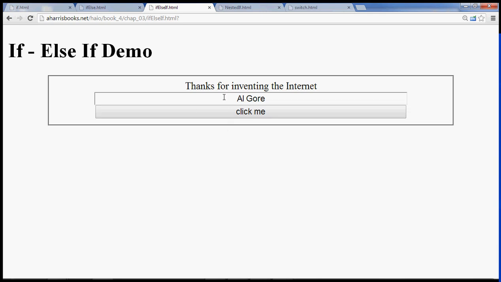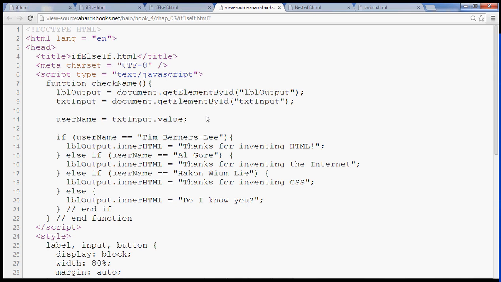All right, so wait a minute. This one's a little bit different. It can do one thing if you are Tim Berners-Lee, and something else if you're Al Gore, and if you're somebody inconsequential, it does a third thing. Okay, so this one seems a little more complex, but it isn't too bad. Let's take a look at it and see what it does.